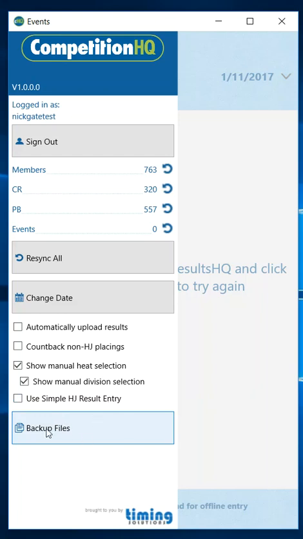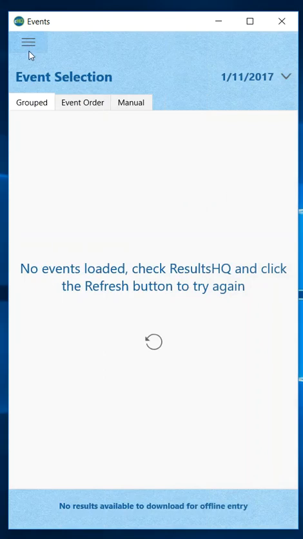And the last button down the bottom here is just backup files. So this will email the files from this device to yourself or to us, depending on which one you want to use, or both if you want to do it twice. So that's your settings area. That was just by clicking on the little hamburger or 3 lines up the top.